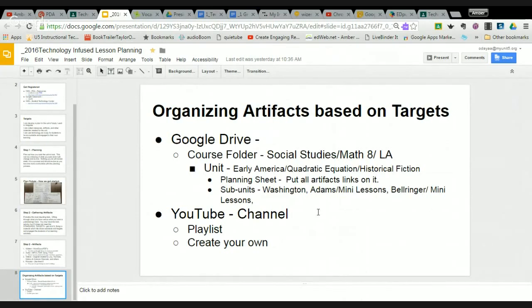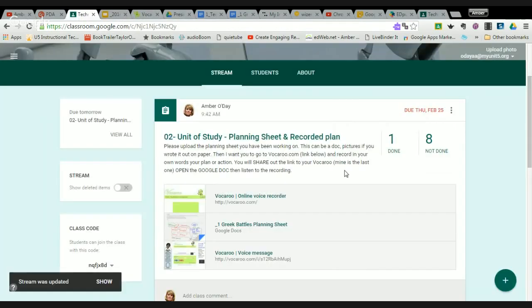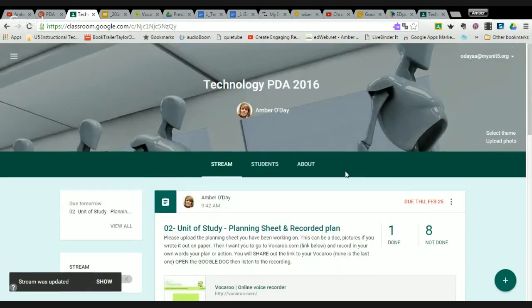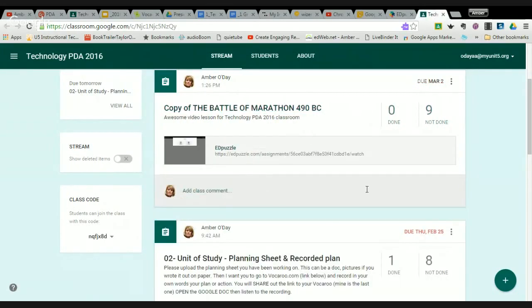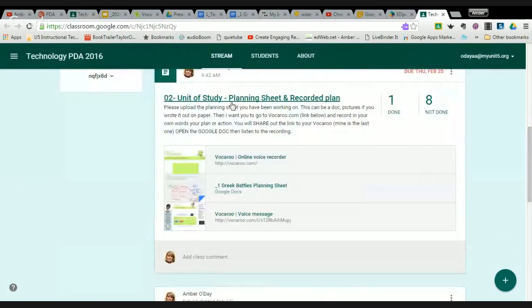So there is a lot that happens after the artifacts. And that is basically organizing those artifacts and then deciding what you are going to use. So once you decide what you want to use, then it's like, okay, how am I going to use this? So I told you guys in your Google Classroom here. Yep, this is it.